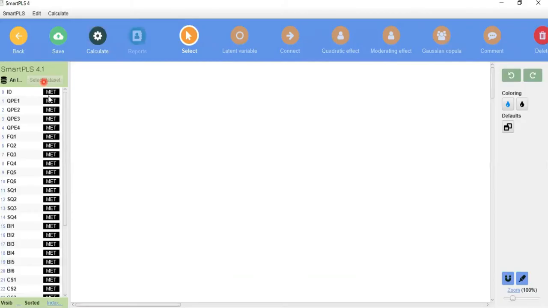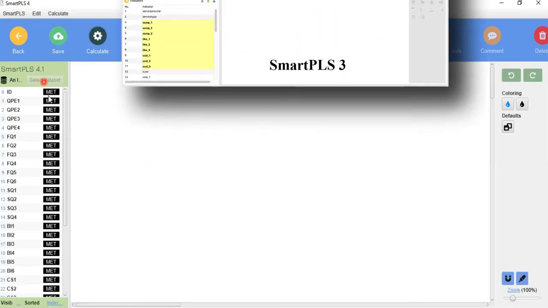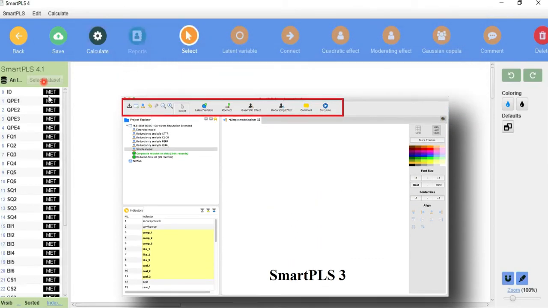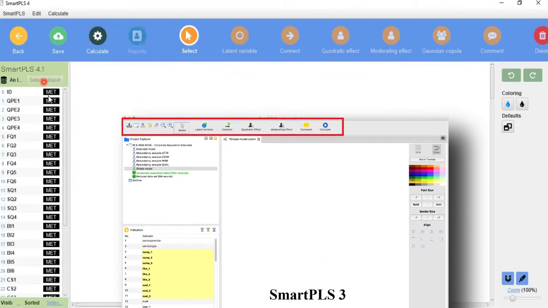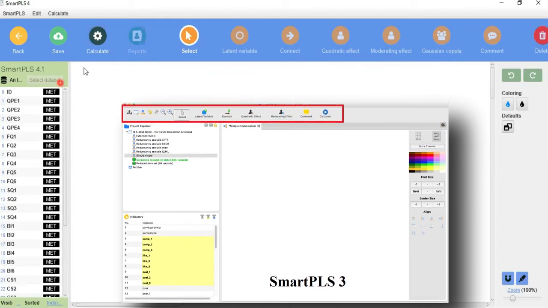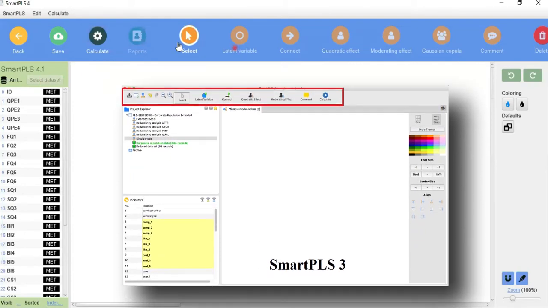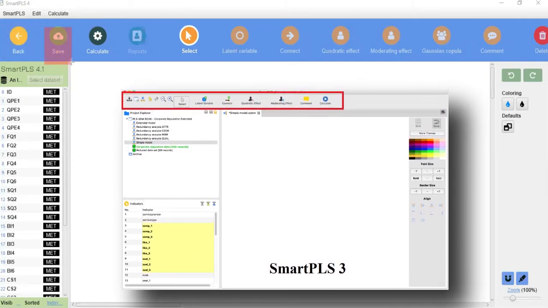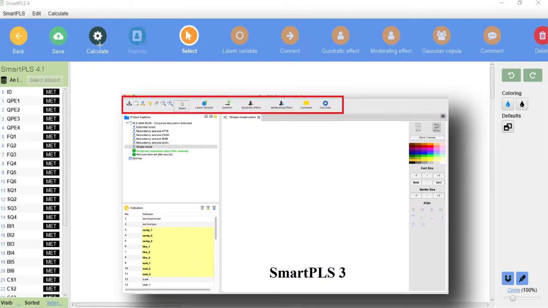After saving it, another canvas has appeared before us. If you compare this canvas with the canvas of SmartPLS 3, it's completely different. Its dashboard is completely different. Some of the options are the same, but there are some options which are new, like this one. Before I introduce these, this is the same back button if you want to go back. This is save if you want to save your work, and this is calculate.